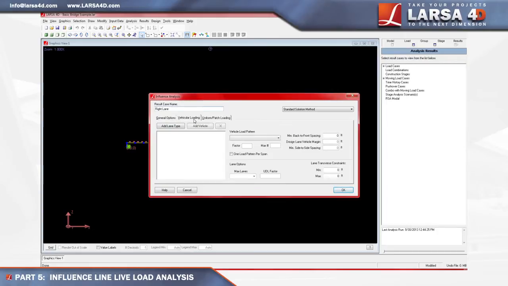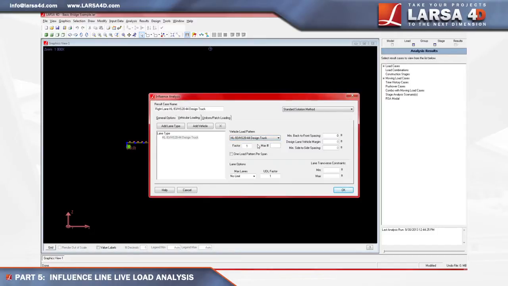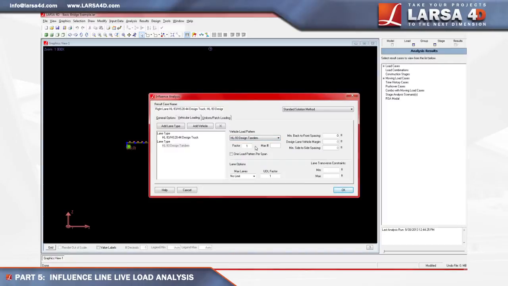Now select the Vehicular Loading tab and click Add Lane Type. In the Select Pattern drop-down menu to the right, choose HL93 HS20-44 Design Truck. Now we'll enter the specification for the tandem condition by clicking Add Lane Type again, and this time setting the vehicle for this lane to HL93 Design Tandem. A lane type refers to the way the design lane may be loaded. In Larsa 4D, the influence line solver will choose the lane type that produces the most extreme effects.